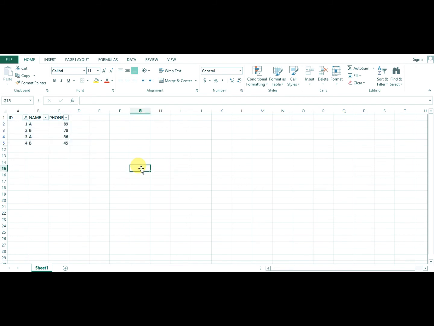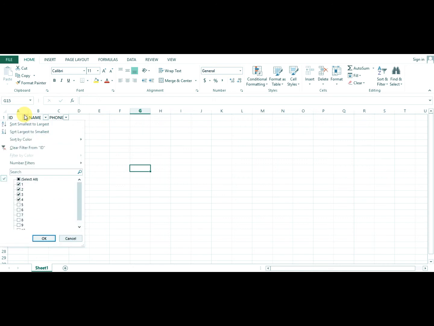Okay, so how can we clear the filter? Click the drop down arrow for the filter you want to clear. In our example we will clear this one. The filter menu will appear here. Choose clear filter from column name in the filter menu. My column name is ID, so clear filter from ID.